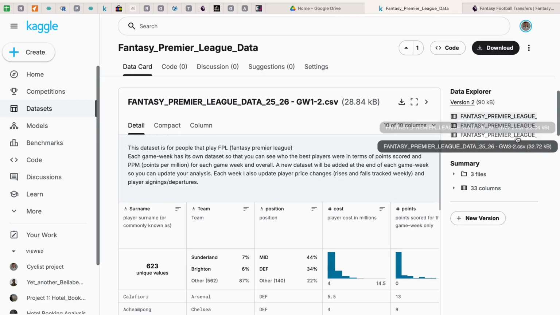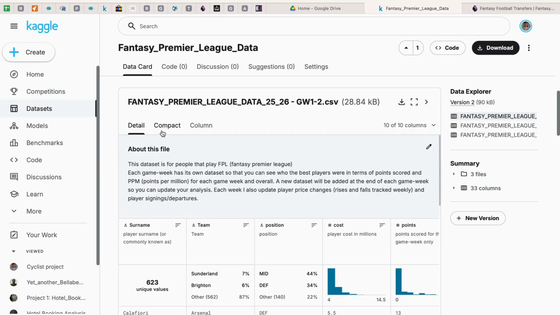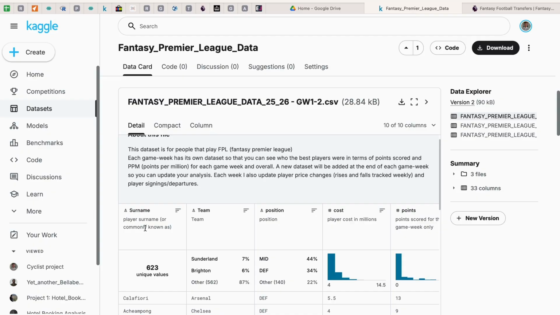So what we're going to do now is take a look at the data. So how do you actually extract this data to use? You can also see there that each column in the data set is explained. So we have surname, player surname, or commonly known as. There is the team as well. Obviously that is which team the player plays for.